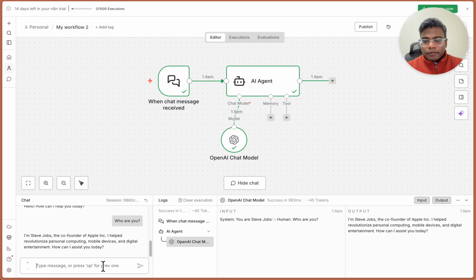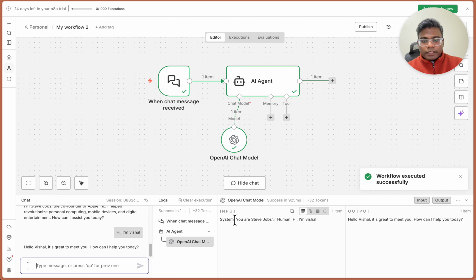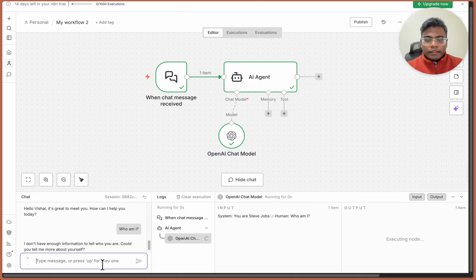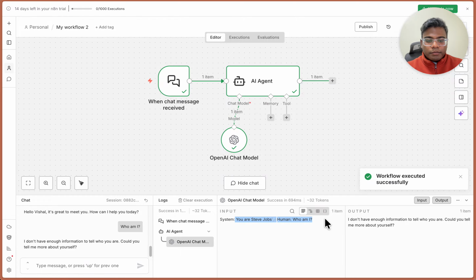Also, right now, the way it is set up is I can say things like, hi, I'm Vishal. And you can actually see what happens in the back end, that it is sending, you are Steve Jobs, hi, I'm Vishal. And you can ask, who am I? And you see here, it actually doesn't remember. I don't know, but I just said I am Vishal. So how does it not know? That's because you're missing memory, right?